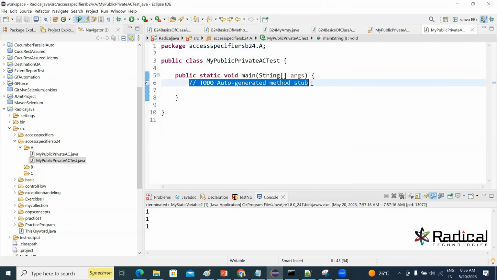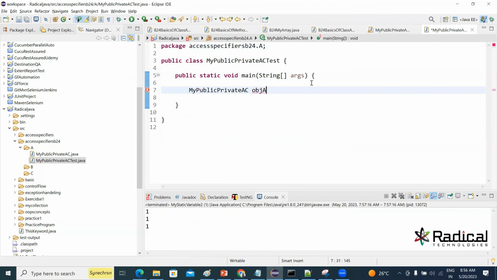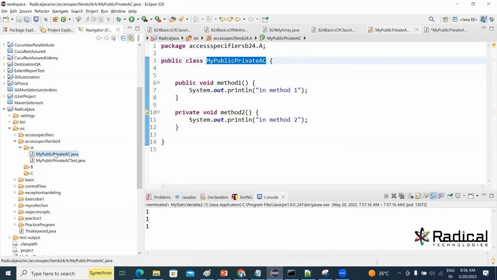What I am going to do, I'm going to use the same concept that we studied. obj is equal to new. ठीक है, ये क्या किया मैंने? Obviously ये class बना है, इसमें दो method है. Okay, this is the basics of method. Same code. Only thing is I created a method with private keyword.